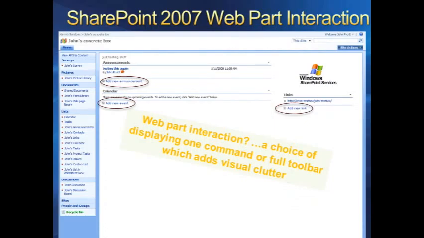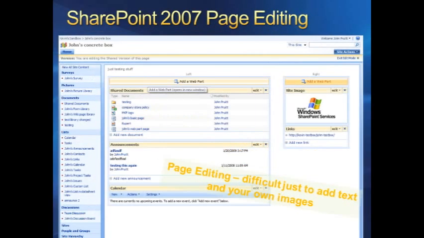Now, also, look at web parts and the way that we interact with web parts. Web parts have links at the bottom that provide one command, but a web part can't provide two commands at the bottom. So one of the things that was a big goal in the redesign of SharePoint 2010 was to come up with a much better experience for executing commands, for navigating, and for basic page editing.